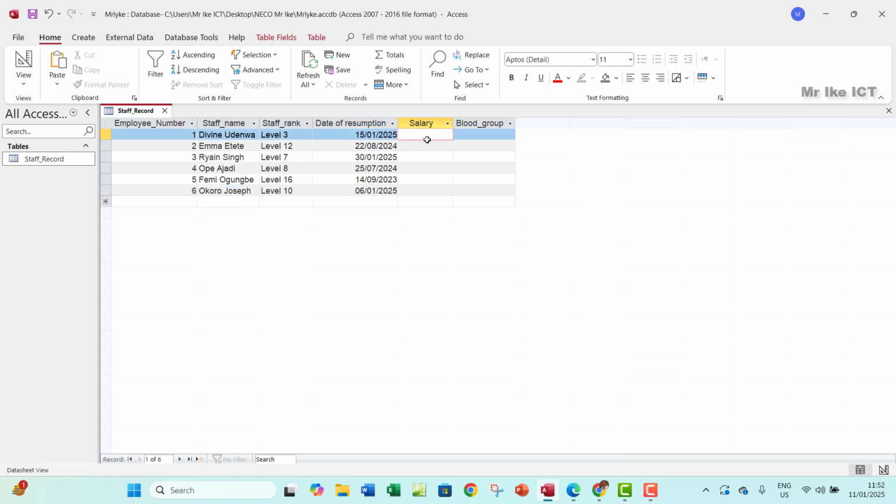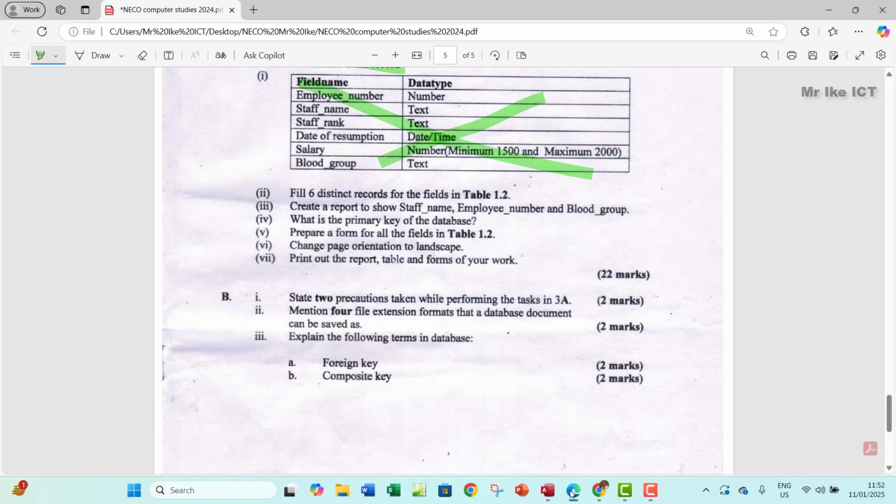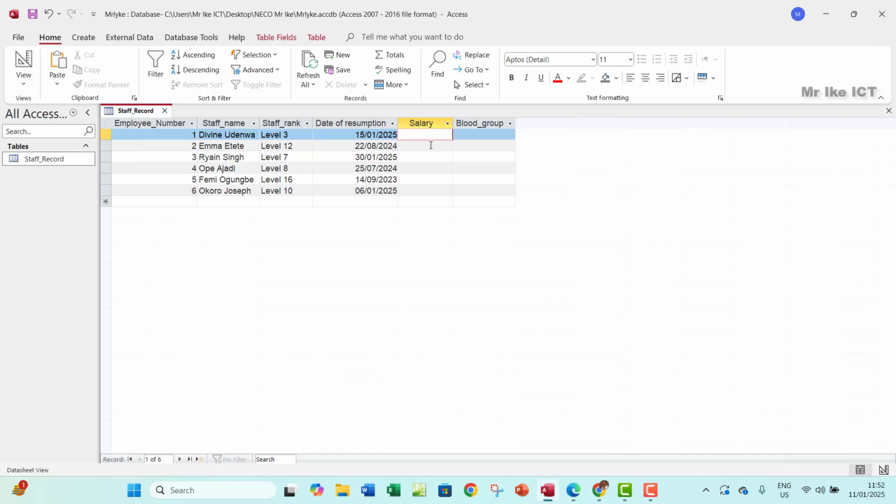Now salary. Now remember that the salary has to be between 1,500 to 2,000, and I kind of put a validation there. So let me put something like 3,000. Let me know whether it's going to accept that. So as you can see, it does not accept that. I did not even put a message, but whatever. But you see what the data validation can do, right? So I have to change it to something like 2,000.